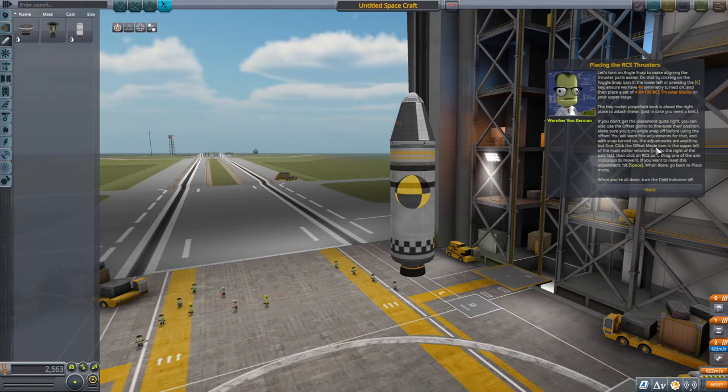Click the offset mode icon in the upper left of the main editor window, then click on the RCS part, drag one of the axis indicators to move it. If you want to reset this adjustment, hit space. When done, go back to place mode. When you're all done, turn the center of mass indicator off. Oh yeah, right. Center of mass indicator, okay. This one needs to be off.